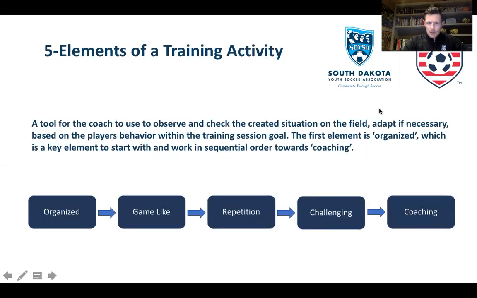Okay, so the 5 elements of a training activity. It's a tool for the coach to use to observe and check the created situation on the field, adapt if necessary, based on the players' behavior within the training session goal. The first element is organized, which is a key element to start with, to work in sequential order towards coaching. So we work from left to right on the screen, organized being the first element, game-like, repetition, challenging, and then coaching is that 5th element.